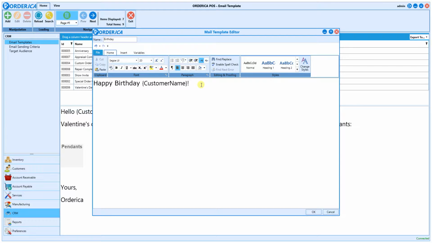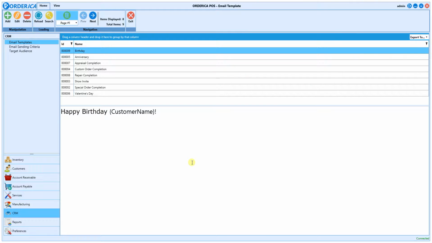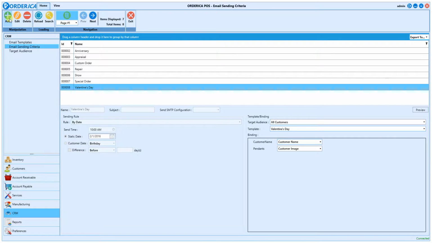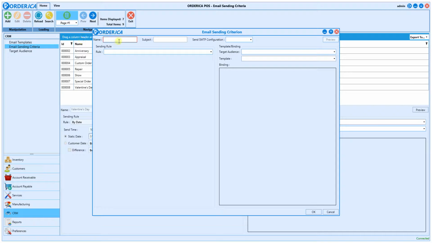Now let's look at how we would configure the email templates and bind the values to these variables. Click on the Email Sending Criteria submenu on the left, and then click on the green Add button. Start by entering in a name for this criteria. You can also select a subject if you'd like to further organize. Then, under Sending Rule, select either by date or service order completed.